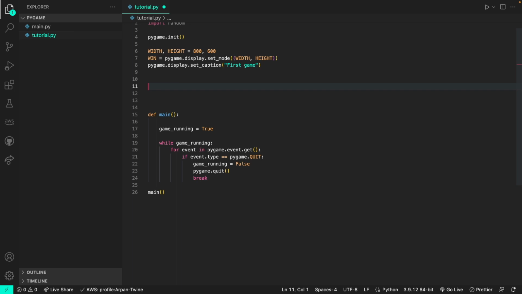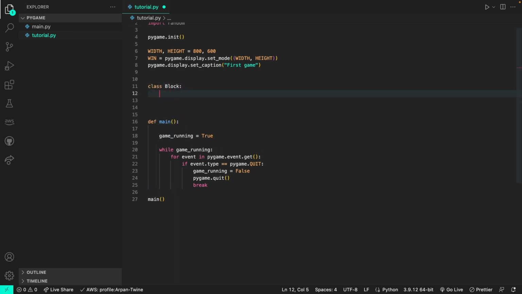So I'm going to start by doing class Block to initialize the class, and then I'm going to do define __init__, and I'm going to pass in self.